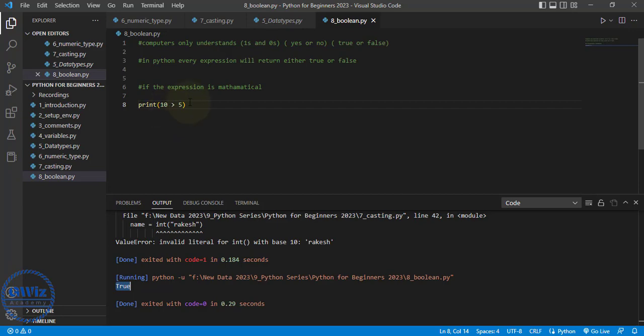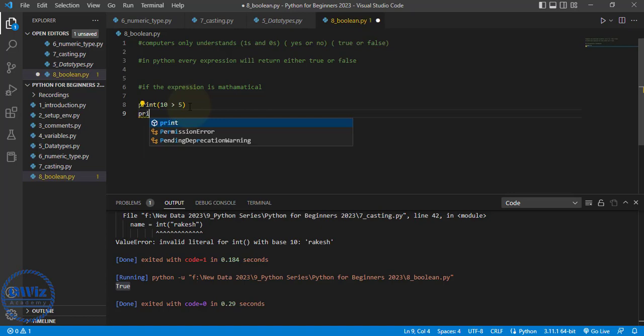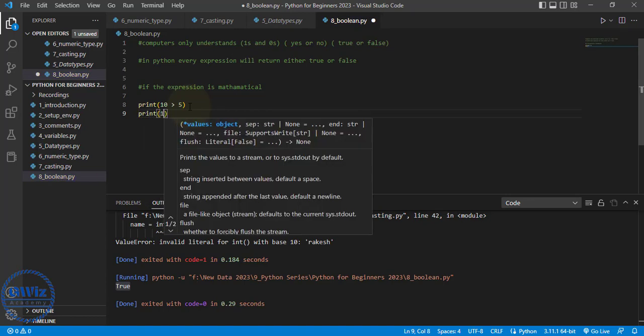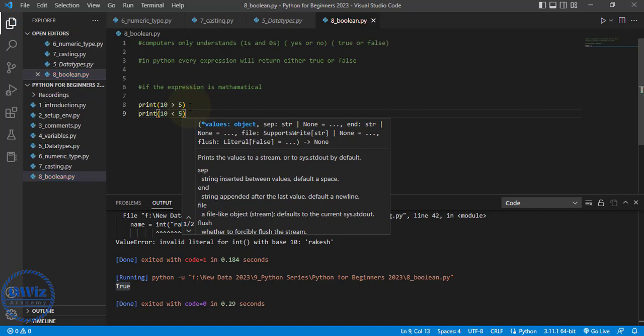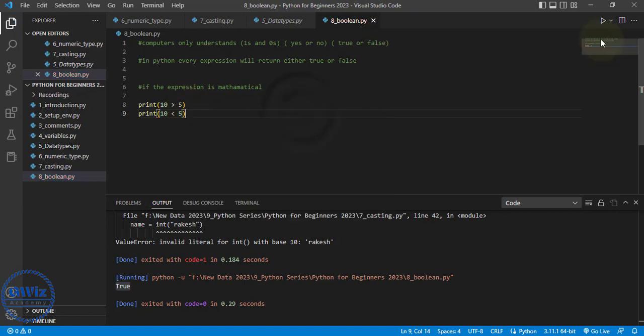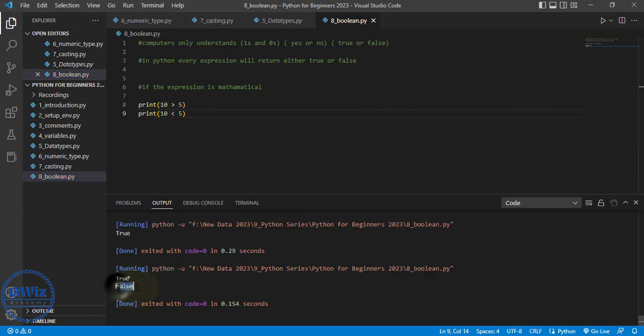Okay, if you say it will return true for all, let's try print 10 is less than 5. Let's see what our program returns. It should return false. See, it is false. 10 is not greater than 5, so it is returning false.